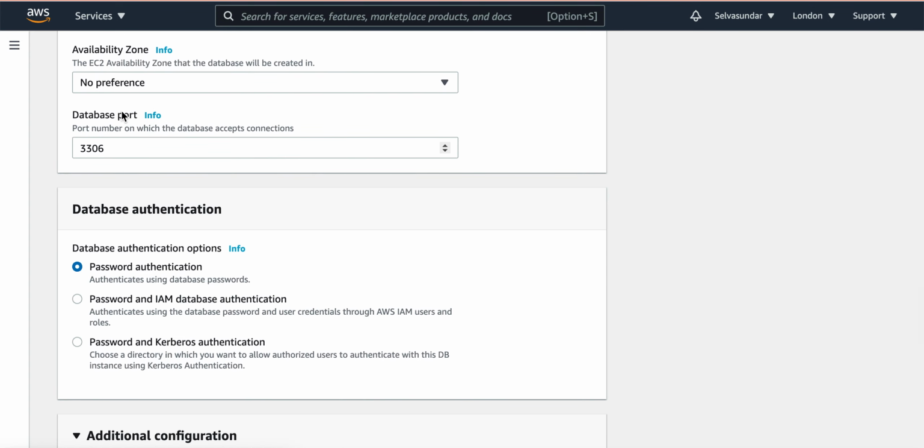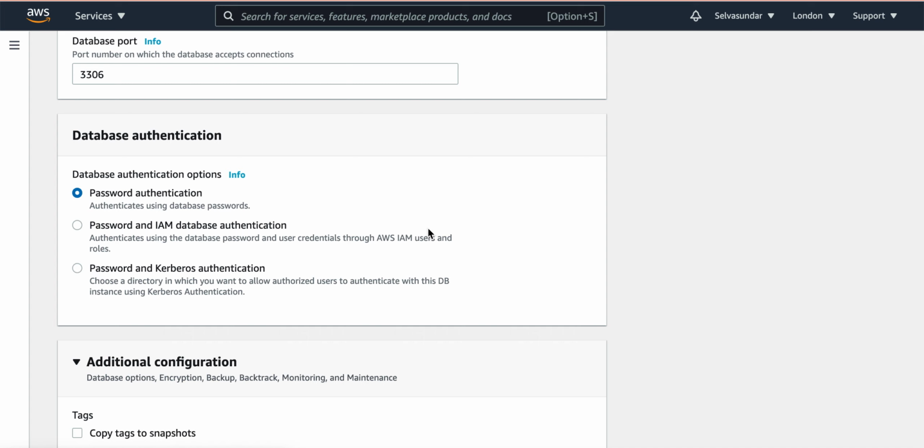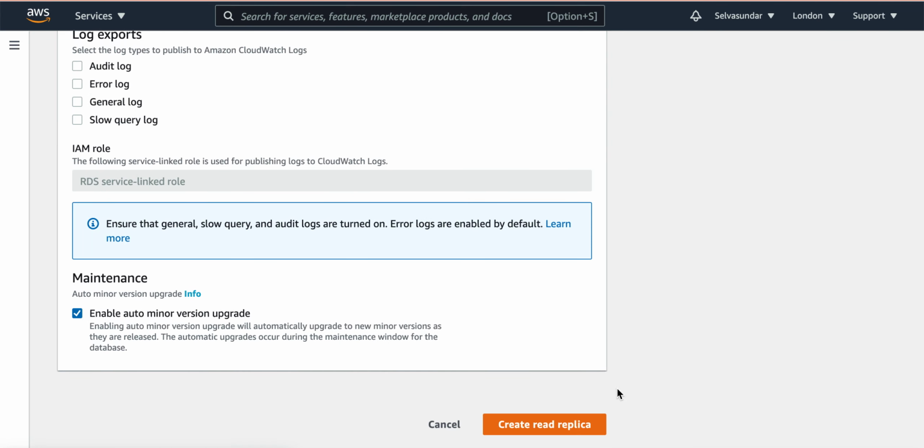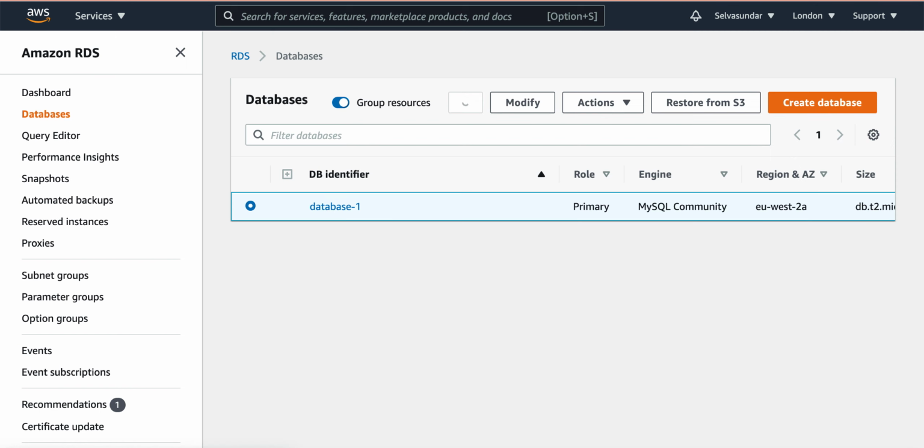And the database port, which is very important, is 3306, because you need to allow this port in your security group so that your instance can communicate to the database. There is additional configuration as well. Then create read replica. Like I said, I have done it already, so I'm not going to do this.